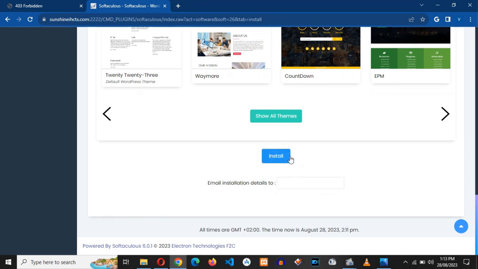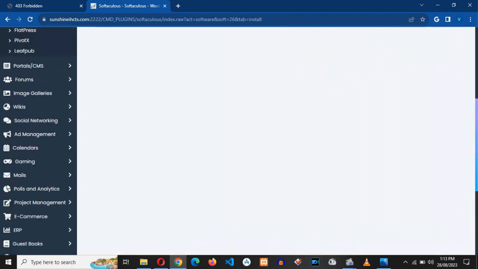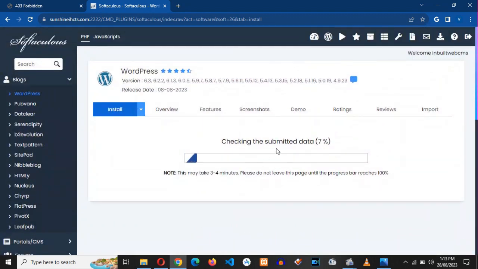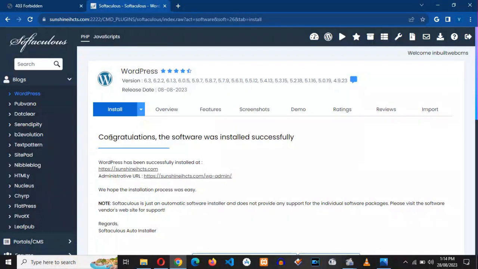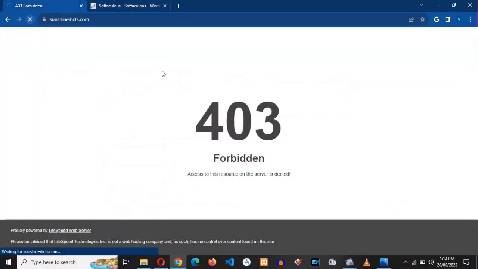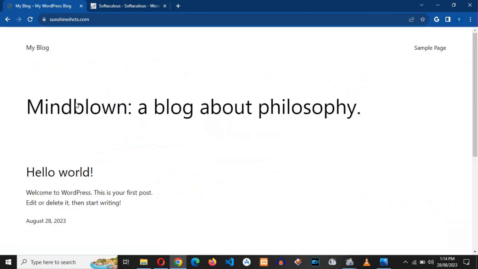So just click on install when you are done. And it's going to install successfully. It doesn't waste time. Here it says, congratulations, the software was installed successfully. So if we go back to our domain and refresh, we are going to get the WordPress that we just installed. You can see it here.